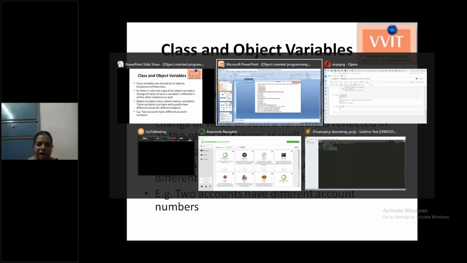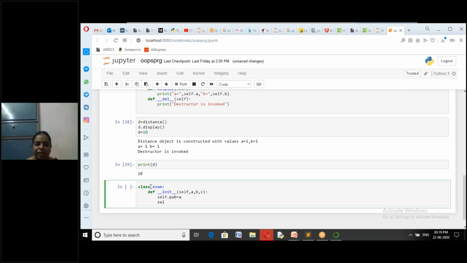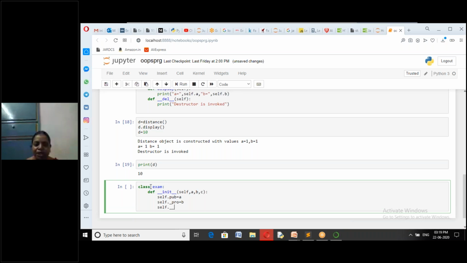Now I will assign them to the required variables. I will create one public variable, self.pub, equal to the A variable, assigning the A value to the public member. Then self.pro, a protected variable, equal to B. Then self with two underscores, a private variable, pri, equal to the C variable value. So now our class creation is over.